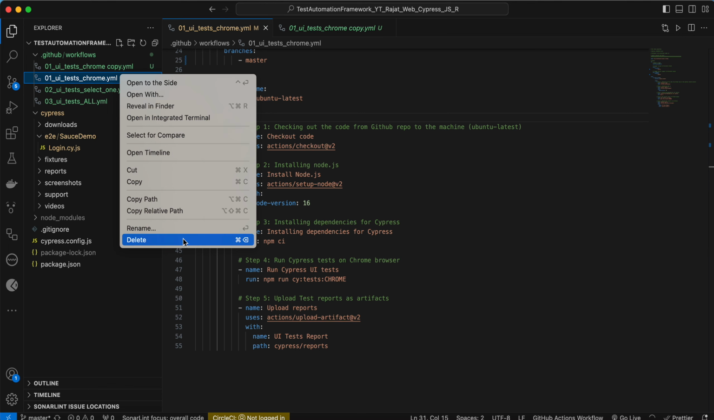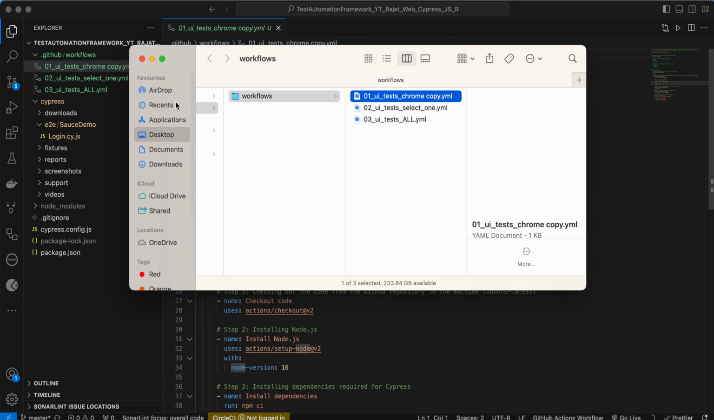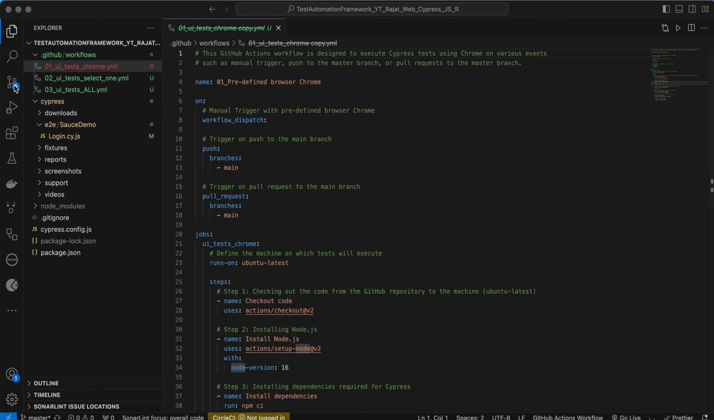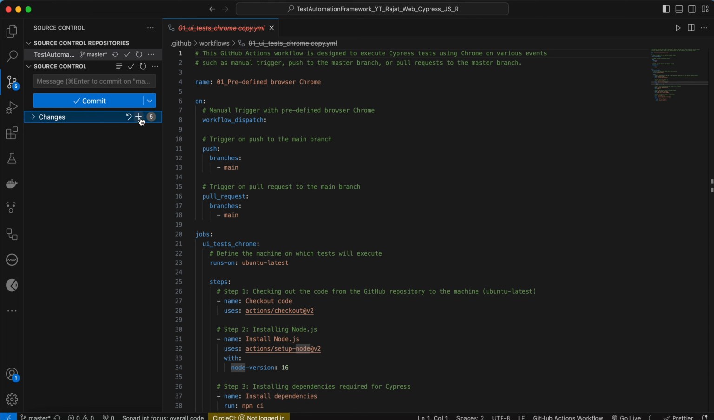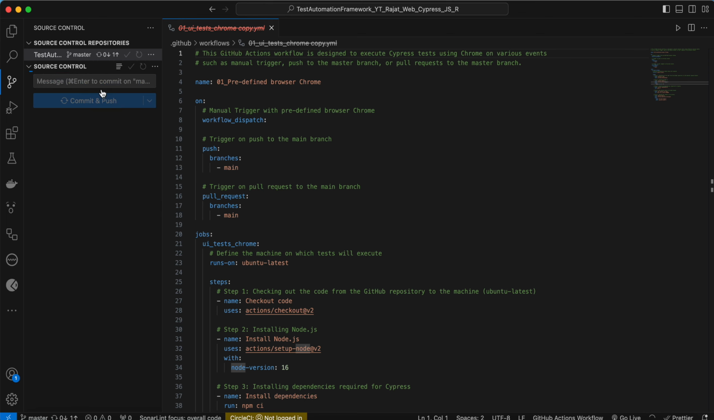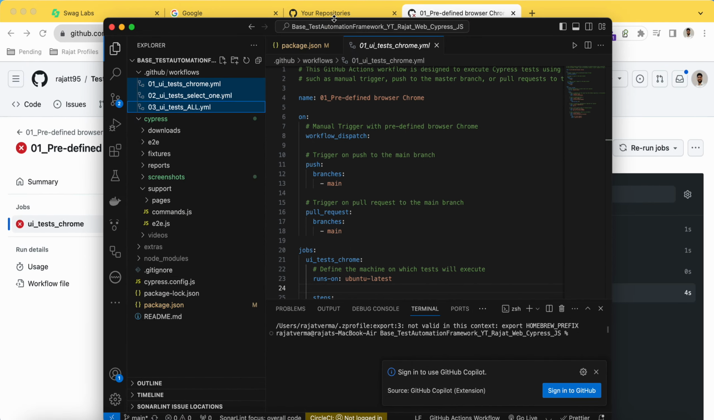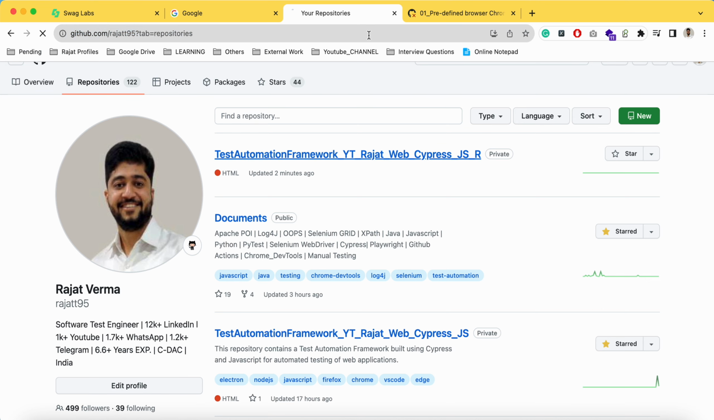Let me delete it. Reveal in Finder. And let me repush the code basically. So whatever I have, maybe I can give the message as workflows updated. Okay, I'm pushing the code now, and let me go here again to the repository.